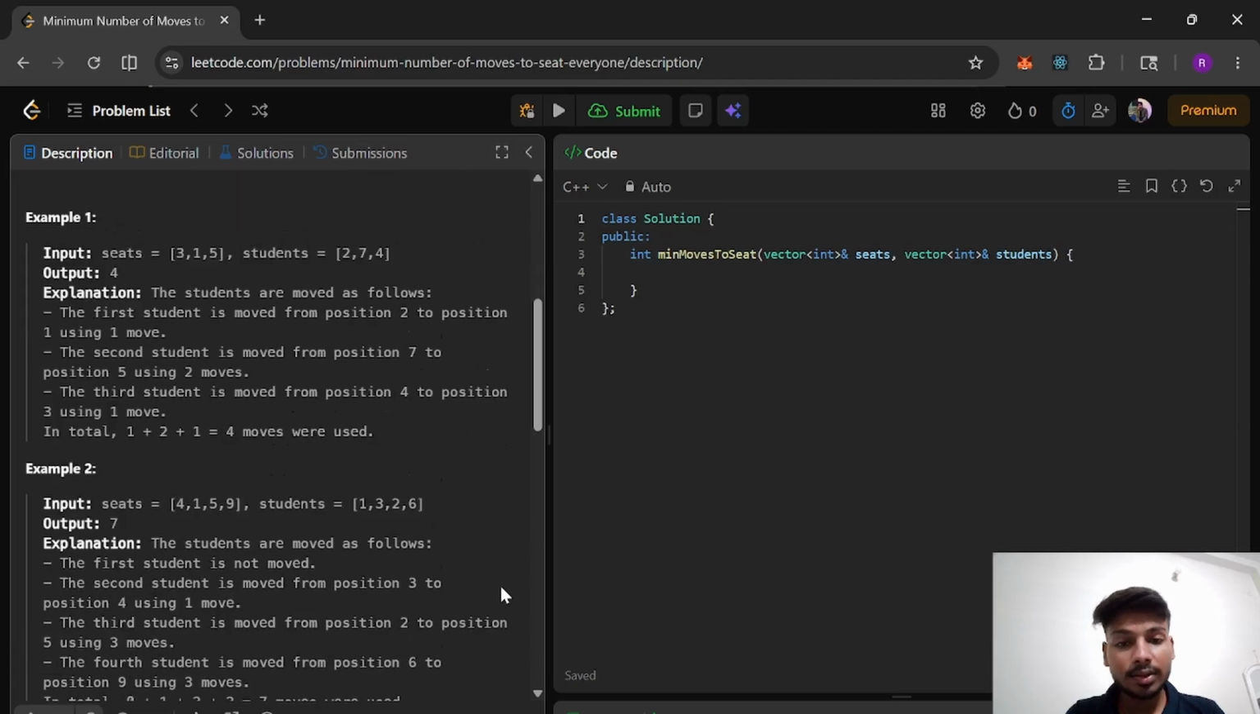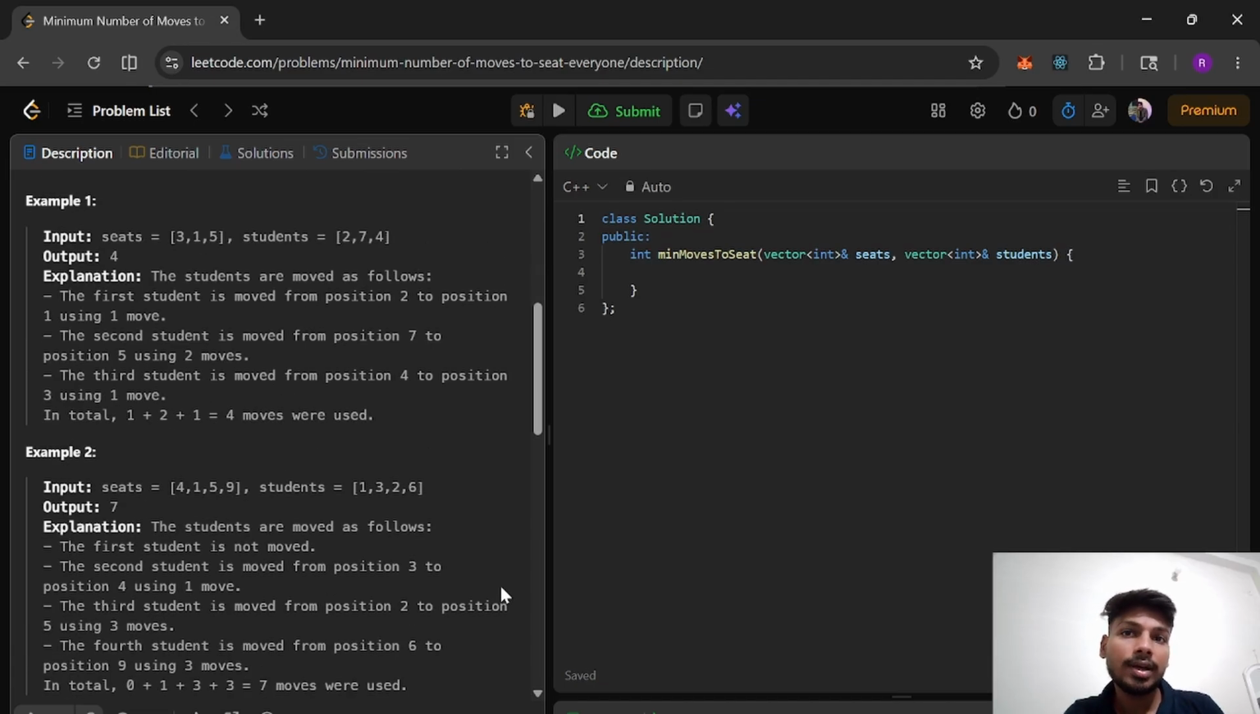So what we can think of here is a logic where first of all we'll sort both of the arrays and then match the nearest values in the arrays, and then add all the absolute differences between the ith positions of the arrays. For further clarification, let's move to the code part.